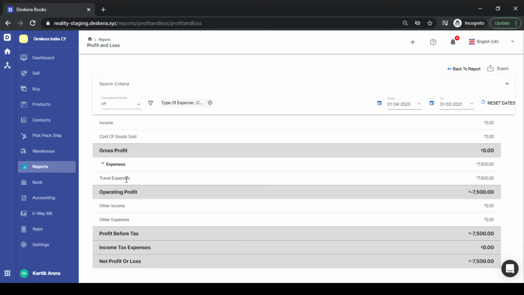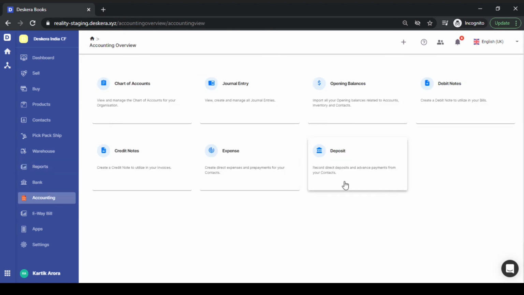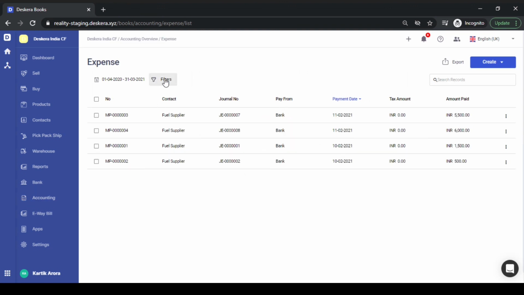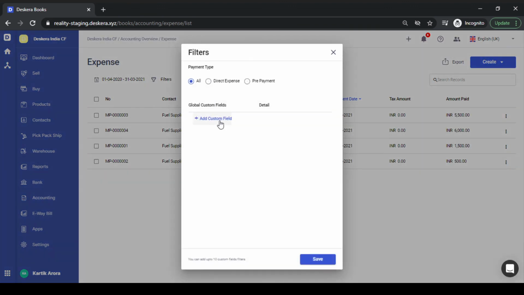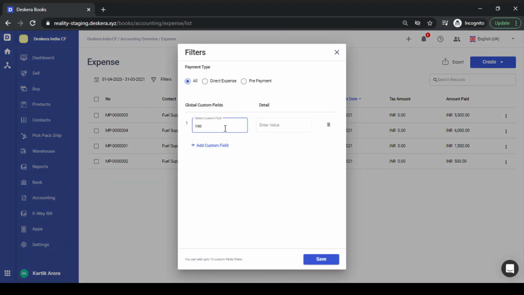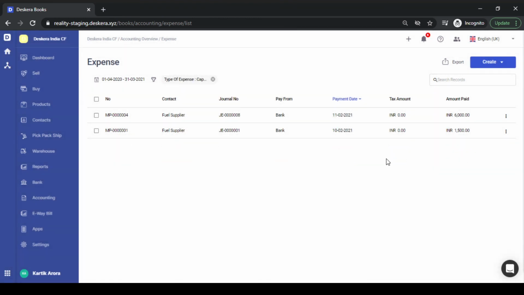So if you remember, this was the same amount that we had seen under accounting expenses also, right? So this is 7,500. If you go to your expenses screen, apply the filters, let's look at it again. Sorry, type of expense. Right, so 7,500, the same amount.